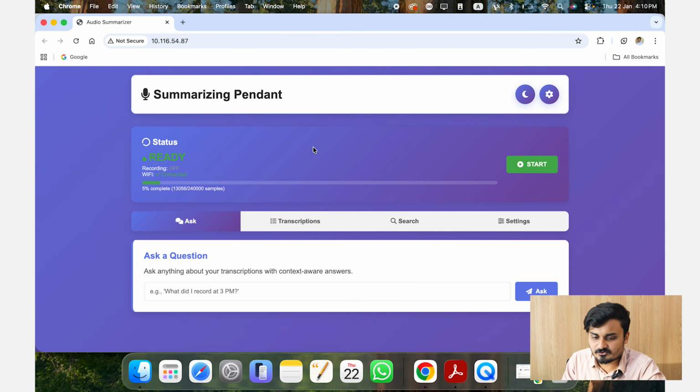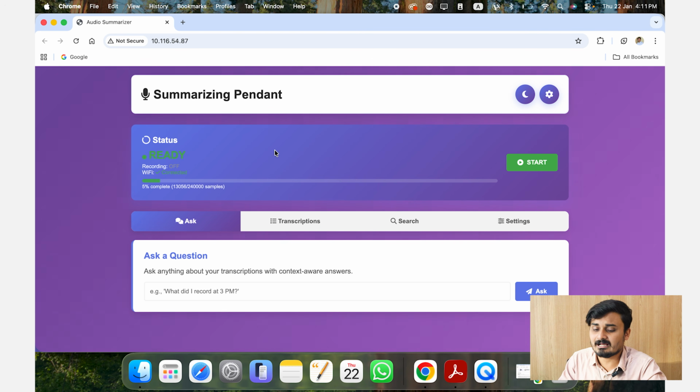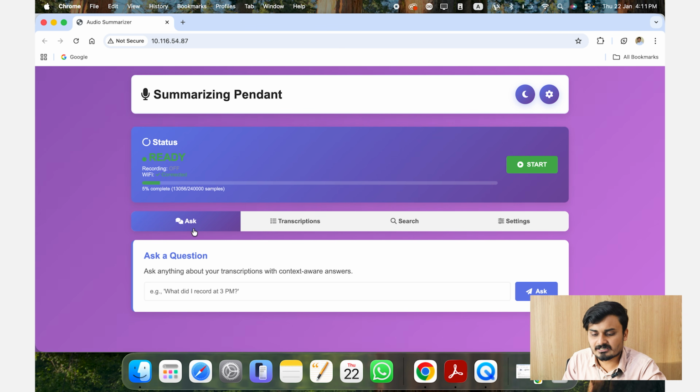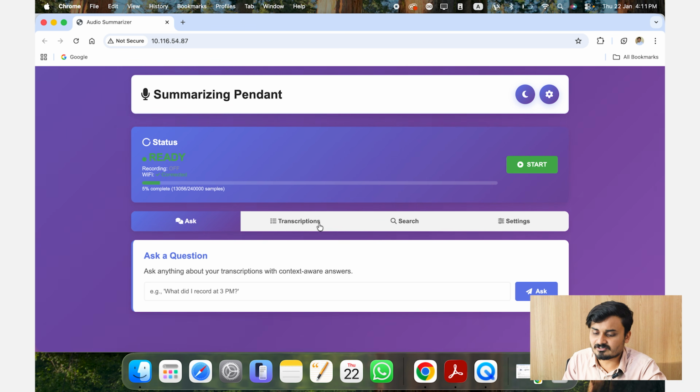Now coming back to here, as you can see in the dashboard, it is showing the status as ready. Currently I have stopped the transcription, but I can also start it from here. And here I have mainly three options: ask, transcription, search. So first I'll go to transcriptions.